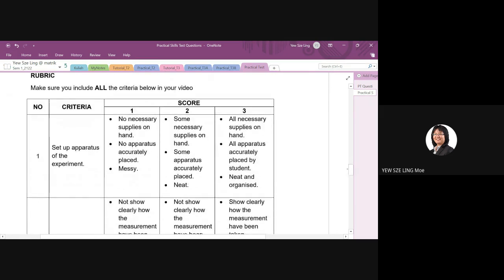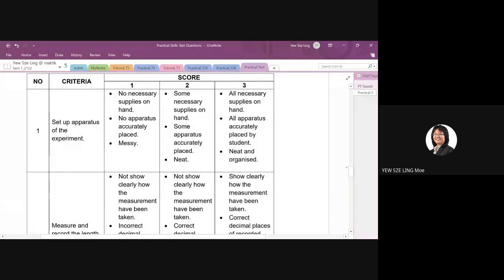So the marking rubric is the same as the one that I showed you in experiment 5. The first thing, set up the apparatus of the experiment in a proper place. Then you have all of the apparatus with you in your setup, and you set it up neat and organized. Now, one thing happens in the videos that I watched: you hang something at a place that is also hanging. Paham tak?